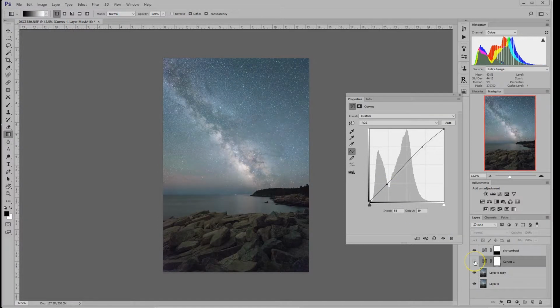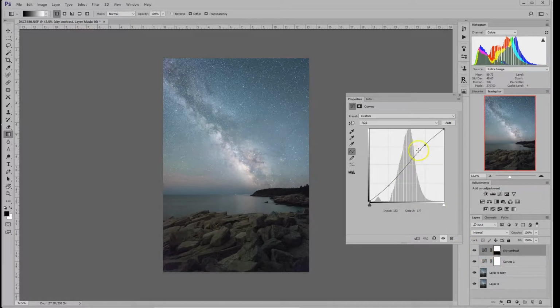So if I click on this and look, it looks pretty good. And a lot of times these adjustments will be very similar, depending on your scene as far as how much contrast the sky and foreground need. If I look at this, this is my foreground mask and this is my sky mask, they're very similar, but you can see I've added a little bit more contrast, especially in the darks.